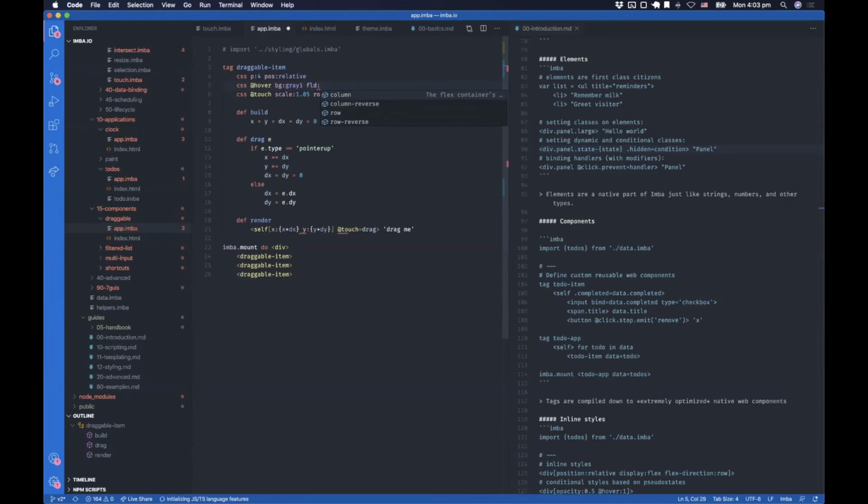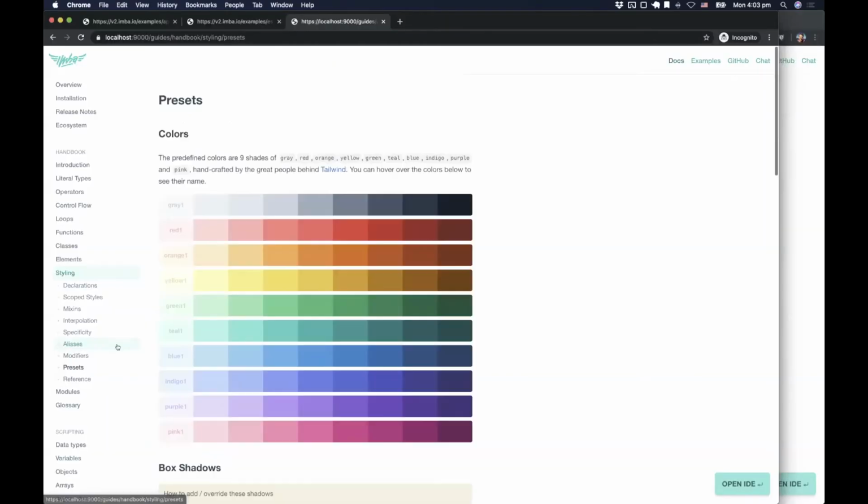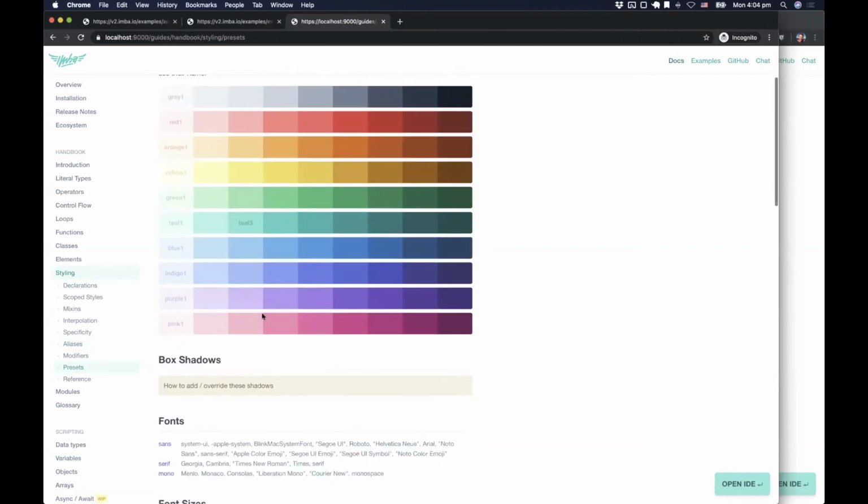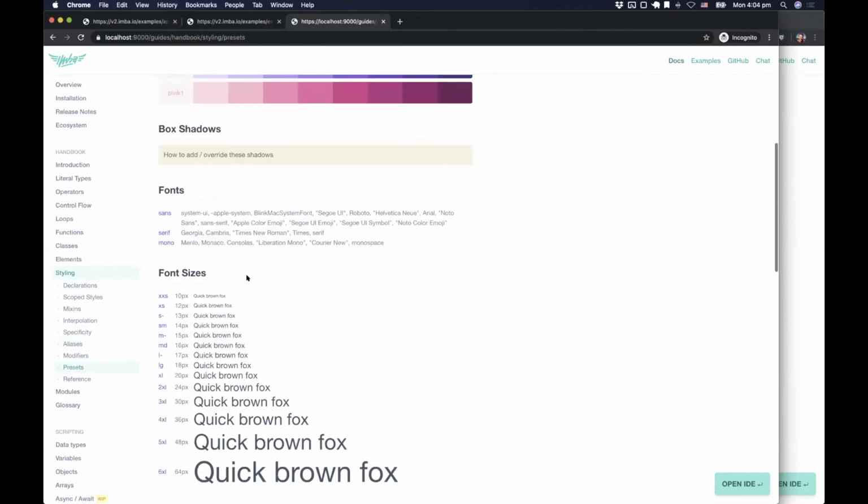It's great. I haven't added that for the internal colors and stuff yet. That reminds me, one more thing I need to cover: we ship Imba with a bunch of preset colors, and they're all taken from Tailwind now, and some box shadows and some fonts and some font sizes.